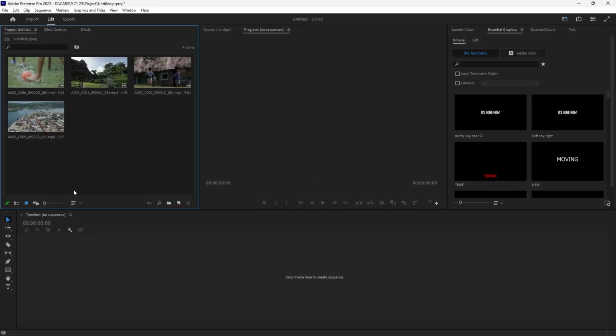Today I've got something special in store for you. If you ever wondered how to create that mesmerizing blur effect in your videos, you are in the right place. This is the easy blur effect tutorial that you have been waiting for. So let's get started. The first step is to import your videos to your Premiere Pro.